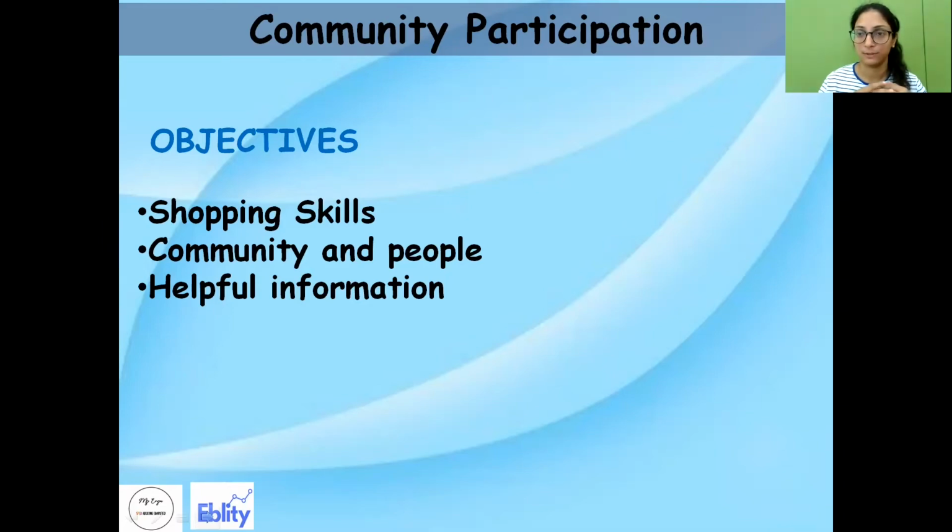Let me give you an example. Before a student goes to a grocery store, what is he supposed to do? He has to start by making a grocery list. Once he has made the grocery list, the second step is to decide on the mode of transportation, whether he will take a bus, whether he will go by car, or whether he will go walking.